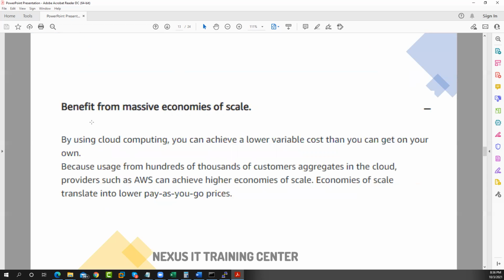Benefit from massive economies of scale. By using cloud, you can achieve lower variable costs. They change over time. If you select on-demand, let's say the first month is 30 days. Then the following month, you no longer need 30 days because the application has already been tested, just 10 days, right? So variable costs. You can save a lot with pay as you go.